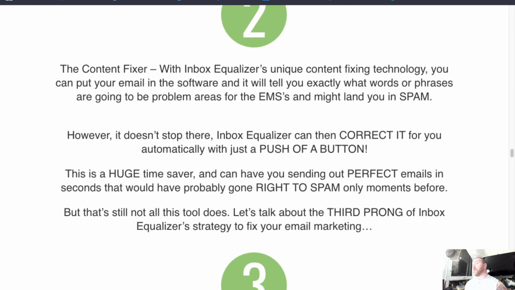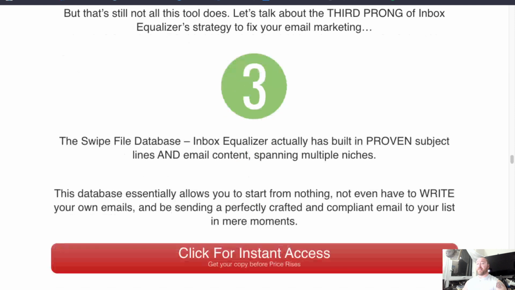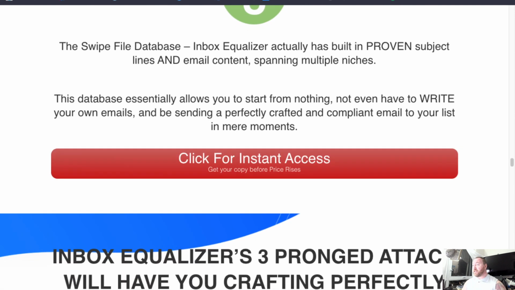Number 2 is what they call their content fixer. If you write out your email, first you can copy and paste it in here, and it's going to pick out some of the words that it doesn't like or that are related to spam. You don't have to change them, but it is something you might want to look at and craft a little bit. And then they've got a swipe file database. Inside they've got a bunch of subject lines and email content and all that kind of stuff. So this is a really cool system.